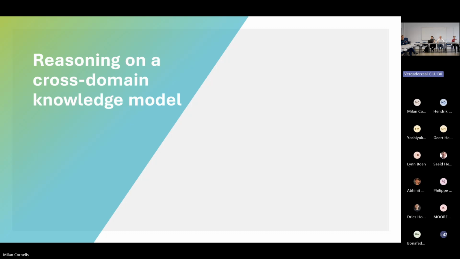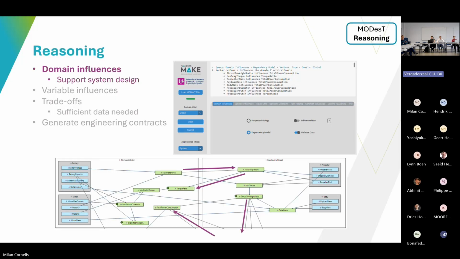So after setting up such a model, you can also reason on it with the Modest reasoning tool that is also included with Modest, and it looks like this. So I will now discuss one of the main features of it. First of all, you can derive domain influences. So what it does is look at, okay, where do we cross boundaries between domains?